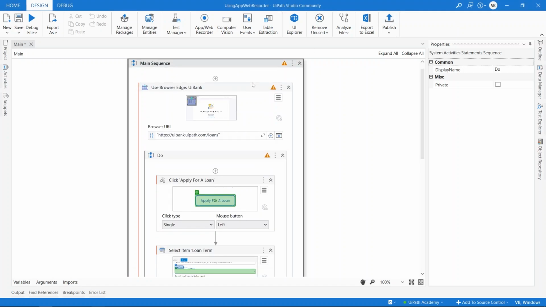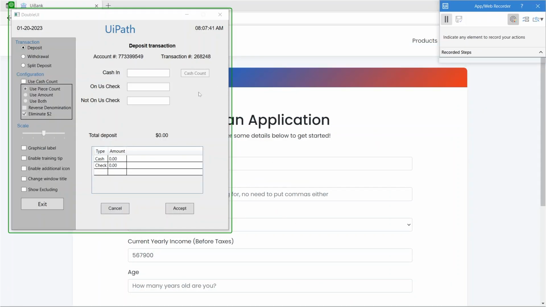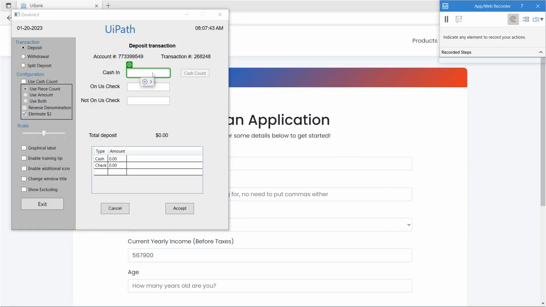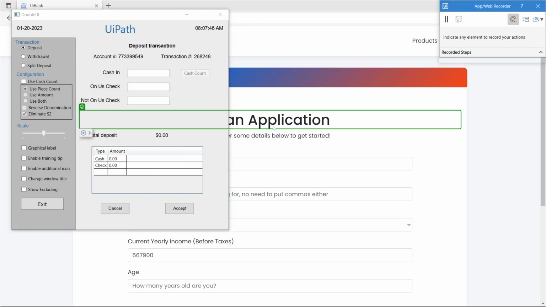Now let's open the App or Web Recorder without selecting the Use Application or Browser activity. Let's try indicating the cache-in field in the WI app. We're able to indicate it now. Can you guess why? Yes, we're able to select and interact with UI elements from various applications or web pages. This is possible because we don't have to specify a specific Use Application or Browser activity for each application or web page. This means that we can easily switch between different applications or web pages while recording without having to start a new recording session for each one.